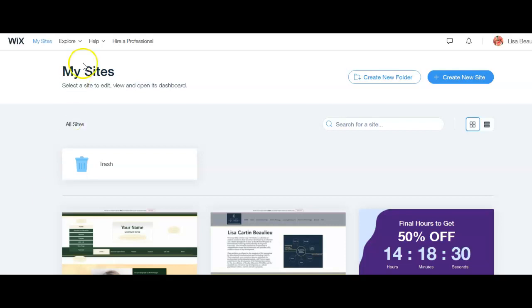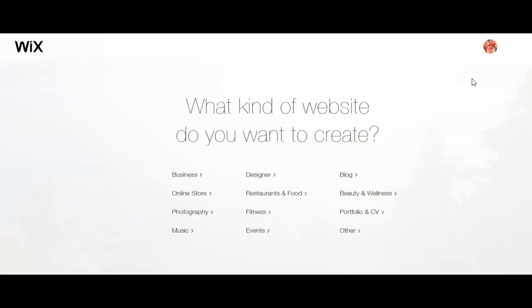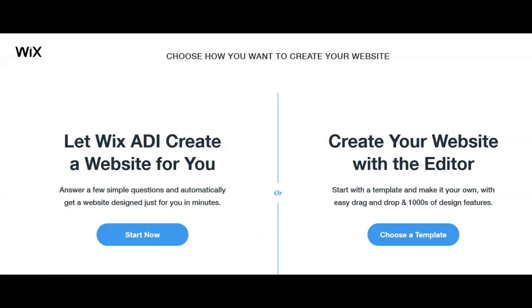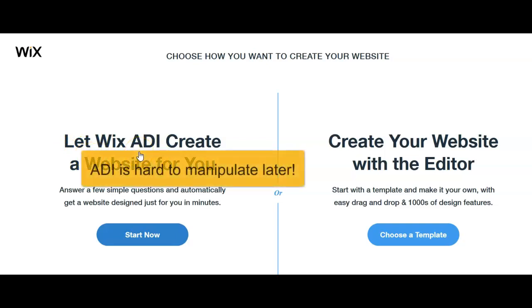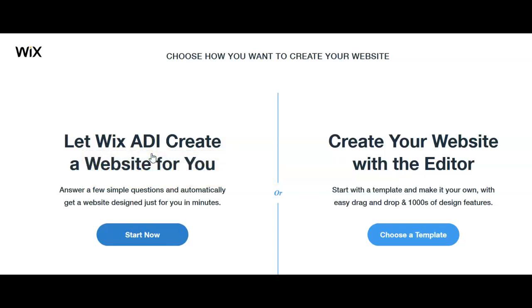Okay, once you have gone to Wix and created an account, then what you want to do is to create a new website right here. What kind of website do you want to create? My suggestion is that you come down here to the portfolio and CV options. And you want to avoid using this. I have tried and I don't understand why, but it really creates a lot of problems when you use the ADI. So please just choose one of these templates.